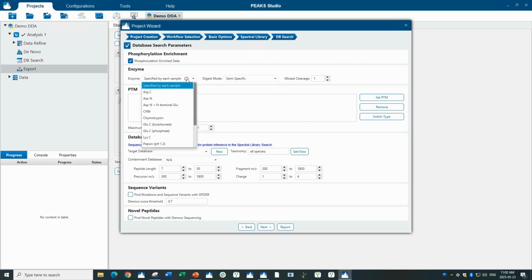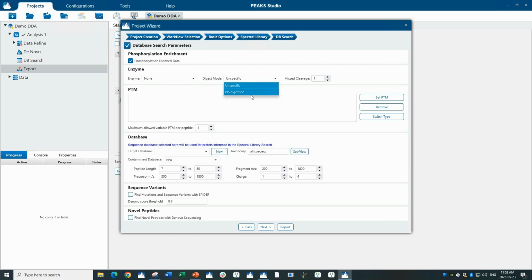If none is chosen as an enzyme, then the digest options change. Unspecific means that the database will be digested with no specificity. No digestion means that the database will not be in silico digested at all. This option should only be chosen if your database already consists of peptide sequences and not protein sequences.